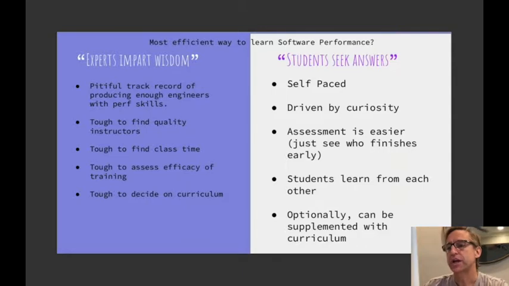Okay, so this is kind of my summary slide of where we've been. On the left here, I won't go over this because I've dwelled on this already. Experts impart wisdom, right? This is the traditional classroom approach to teaching things. And then what I'm proposing on the right is, well, what if we have the students seek answers approach? That's self-paced.